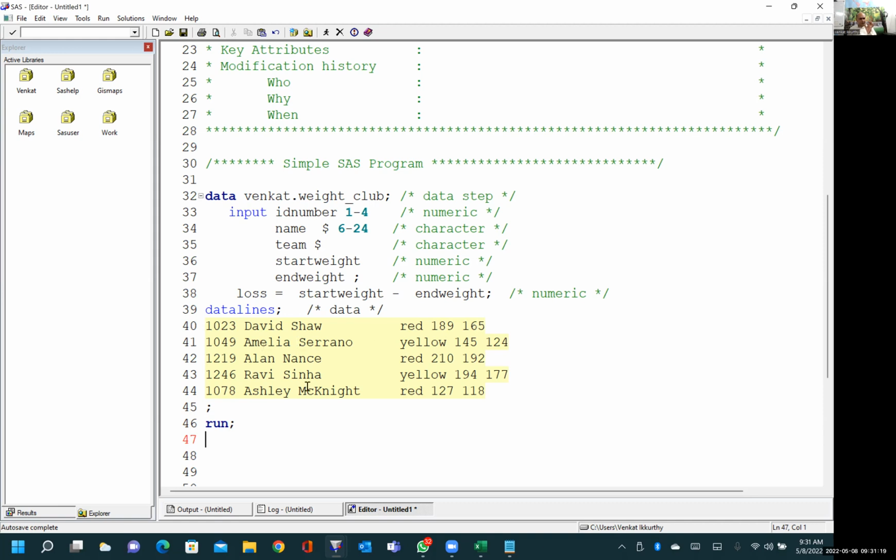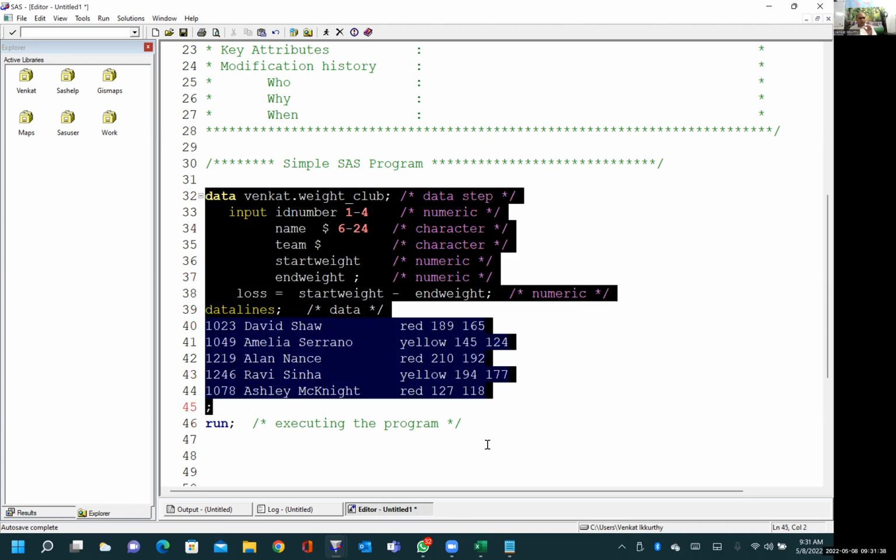Data step. This is the data. And run. What exactly is run going to do? Run is for executing your program. Once I run this code, highlight this part and you can run the program. Simply click here, submit. See, the data step is running. Okay, it will take just a minute. Data step, wait.